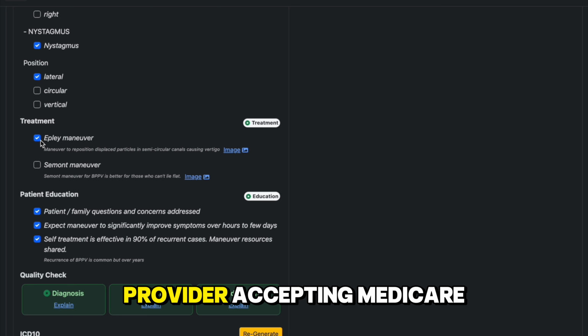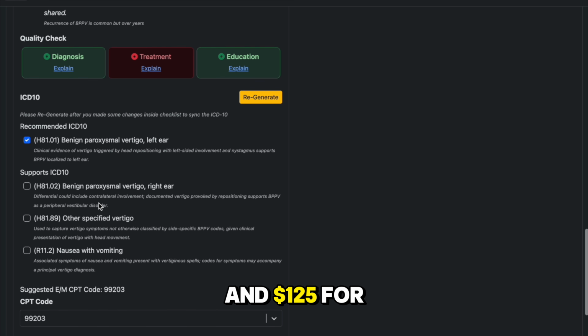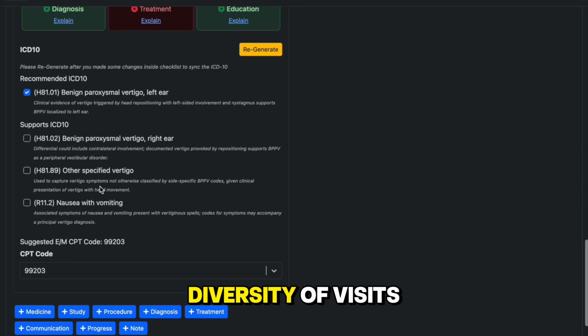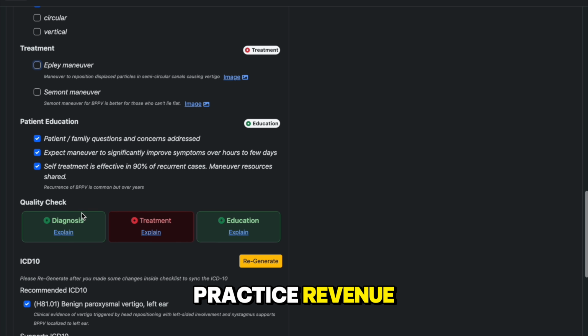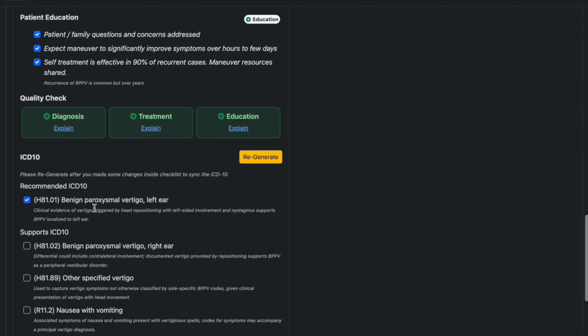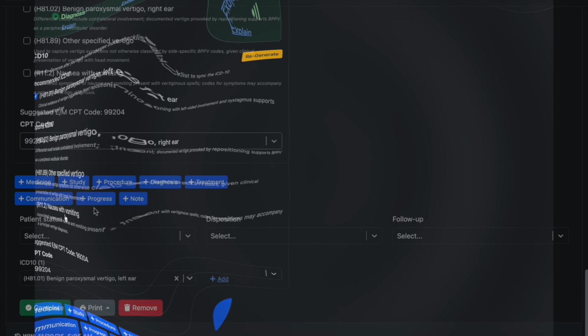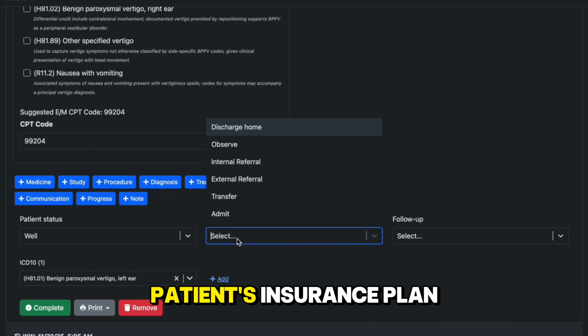For the outpatient provider accepting Medicare, that's the difference between $90 and $125 for the visit. Scaled across the diversity of visits, this could mean $100,000 in additional practice revenue annually. Closing the chart automatically sends a case claim to the patient's insurance plan.